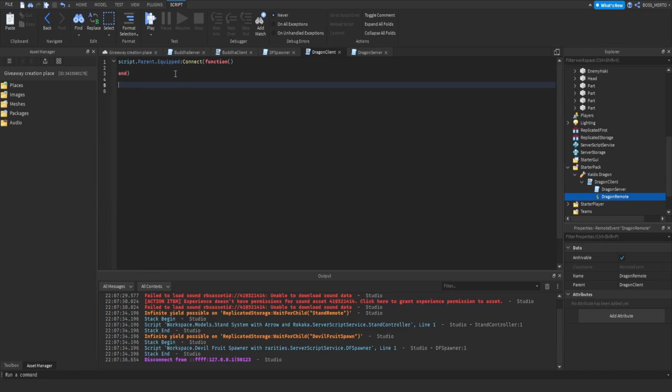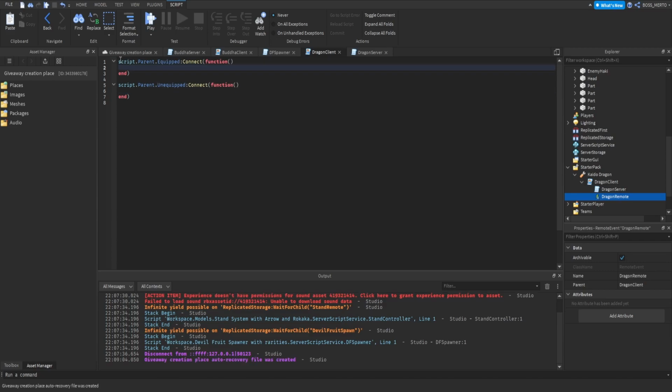We're going to do the same for the opposite case, unequipped. So when a tool has been unequipped, we want to FireServer this remote event once again, which is going to lead to the destruction of that Kaidou dragon transformation. So script.DragonRemote:FireServer with "dragon transform", and then for the unequipped case, "delete". So that's basically it for the client.